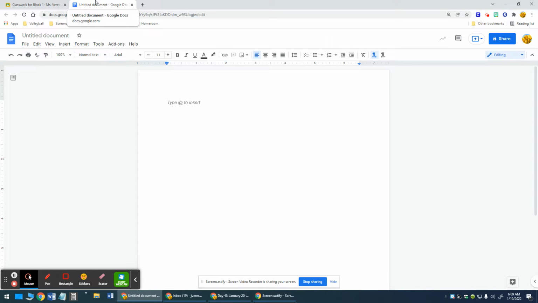MLA is the format that you are expected to utilize when you are in your English classes, and there's lots and lots of rules that you have to follow in order to set up your document properly. So the first thing that you are going to do is create a heading. A heading would be your first and last name. So I will start with my first and last name.